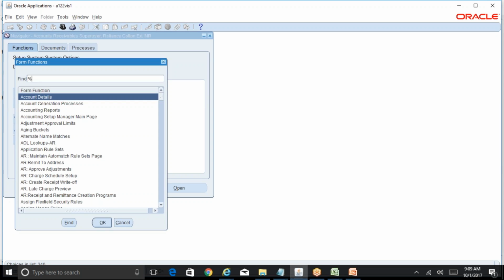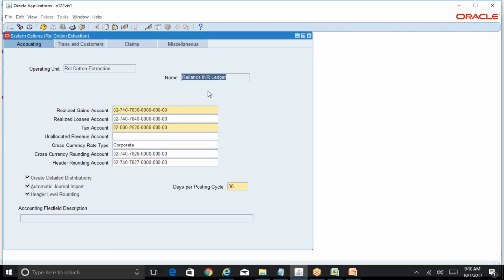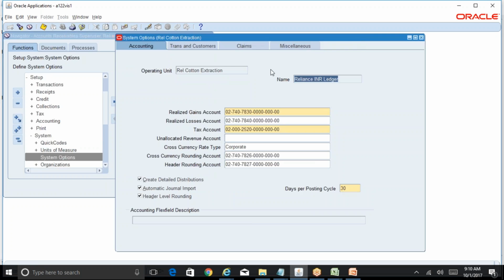Okay. One more question, in the system options. Arvind, this will be set up at the operating unit level and will apply across all the customers. Is that correct? Yes, you can see system options is at operating unit level.